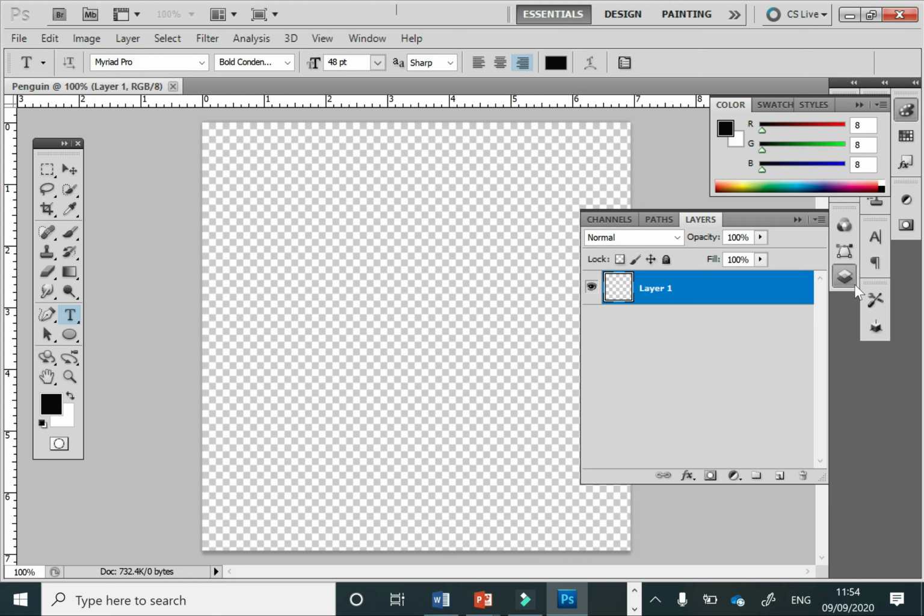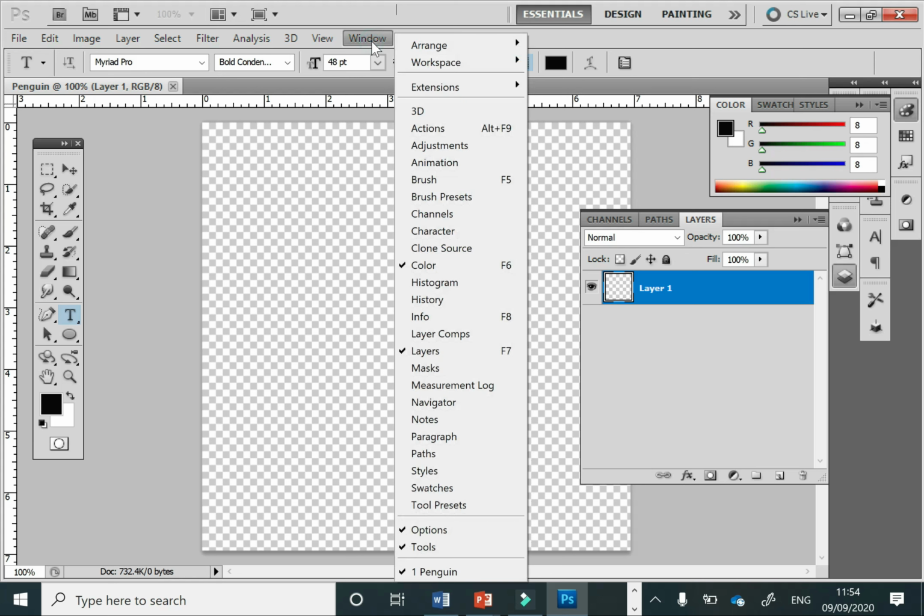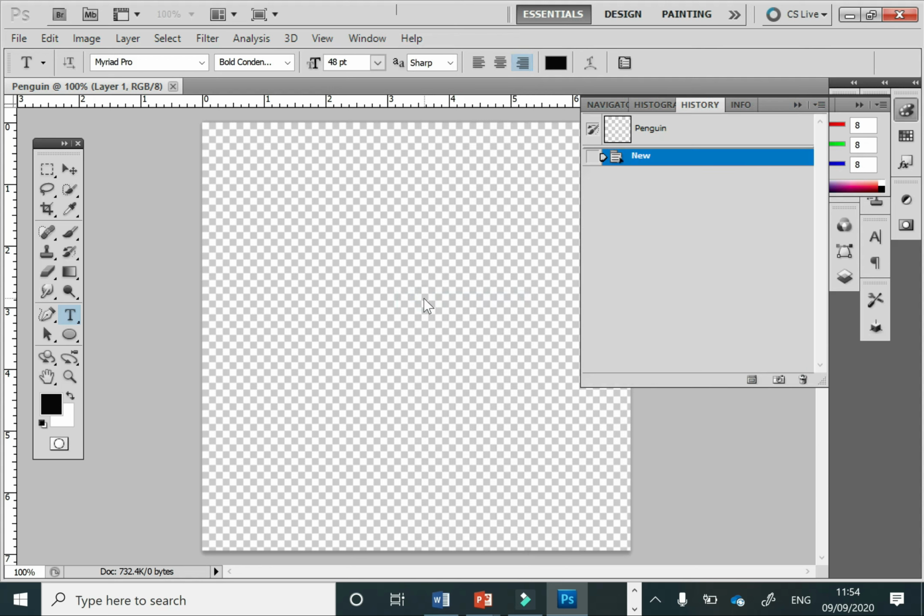Over here we've got lots of different panels. Now the ones that you need open are your layers panel and your history panel. If you can't see them, go to Window at the top here and then choose Layers, make sure it's ticked, and make sure History is ticked. History is really useful because it allows you to undo or redo actions really quickly, but just bear in mind it doesn't undo all the actions you've ever done. It only holds a certain amount.